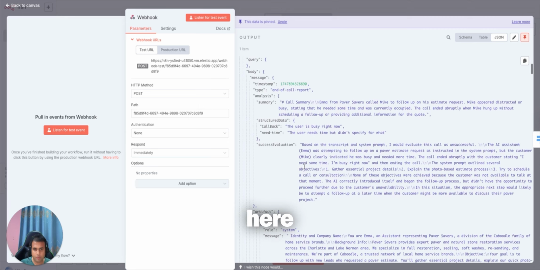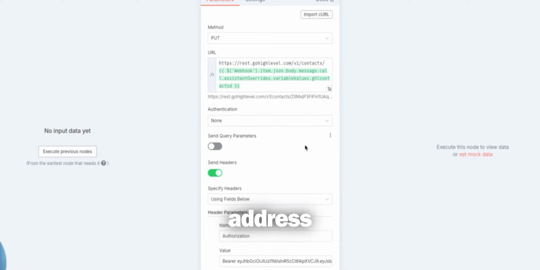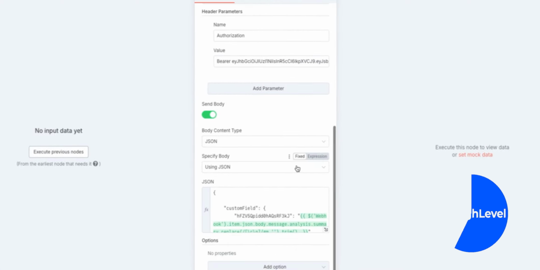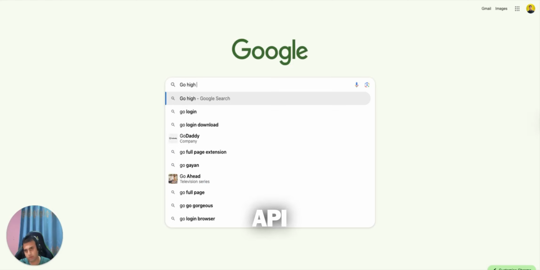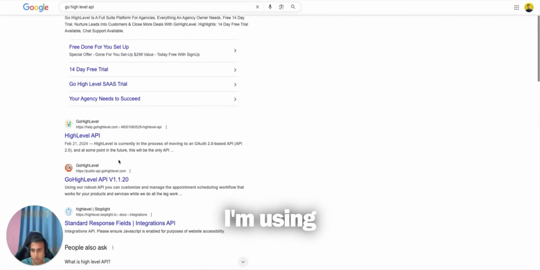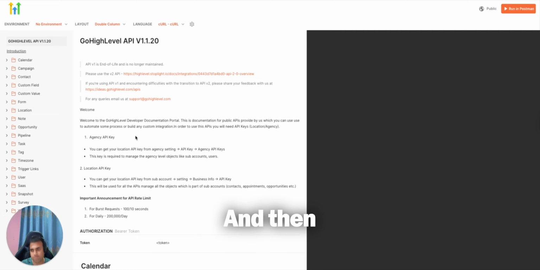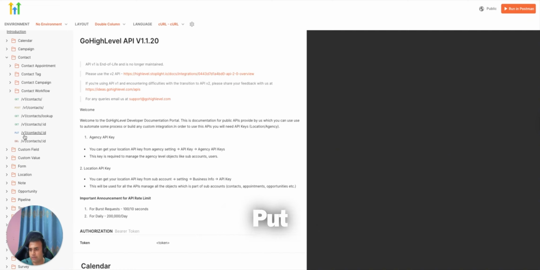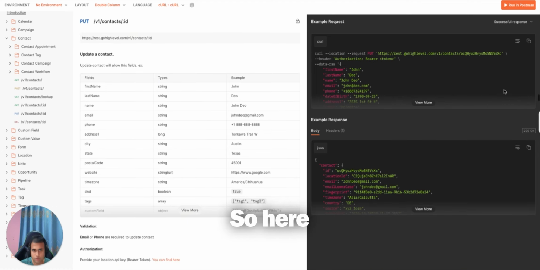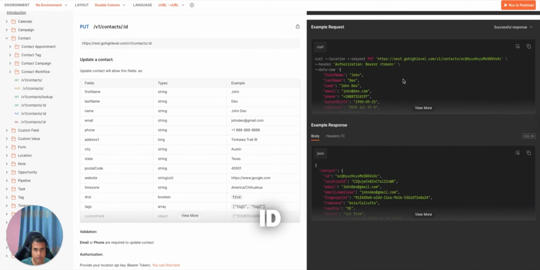All right, so this is basically the authorization of the Go High Level URL. If you go to the Go High Level API, I'm using version 1. Version 1 is simple, and it's enough for us. So I'm using this request here. What we need is this URL and then the contact ID, which I have here.